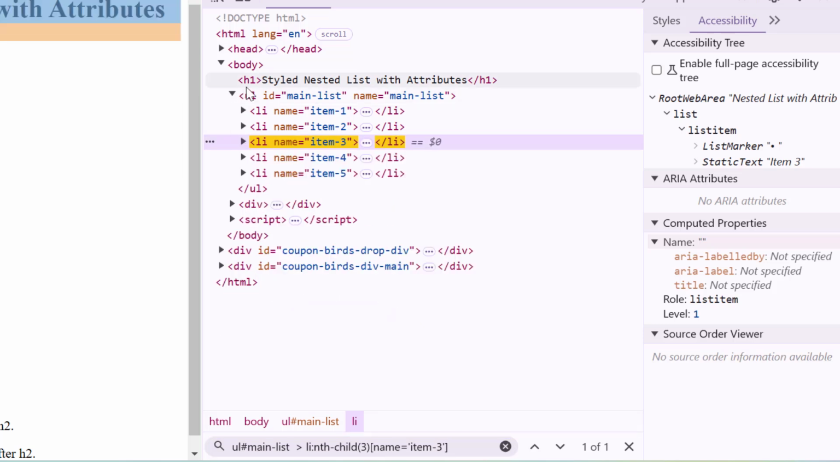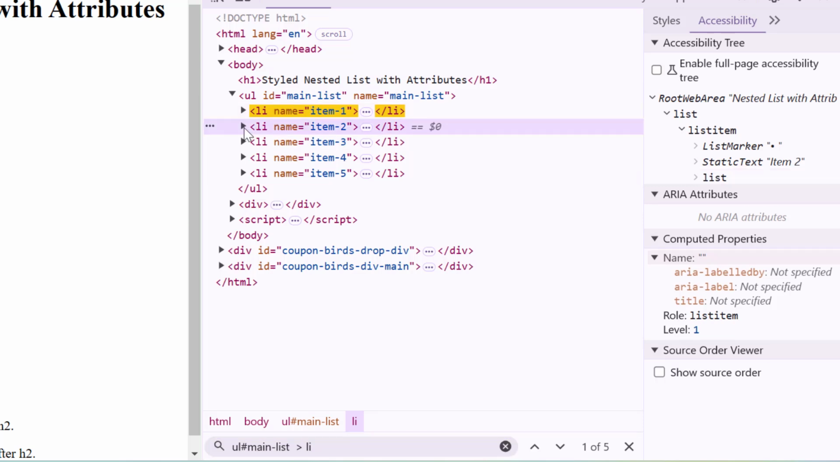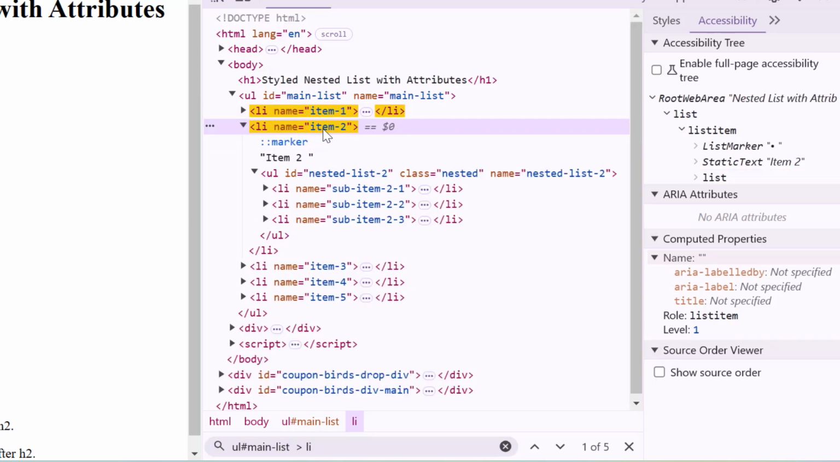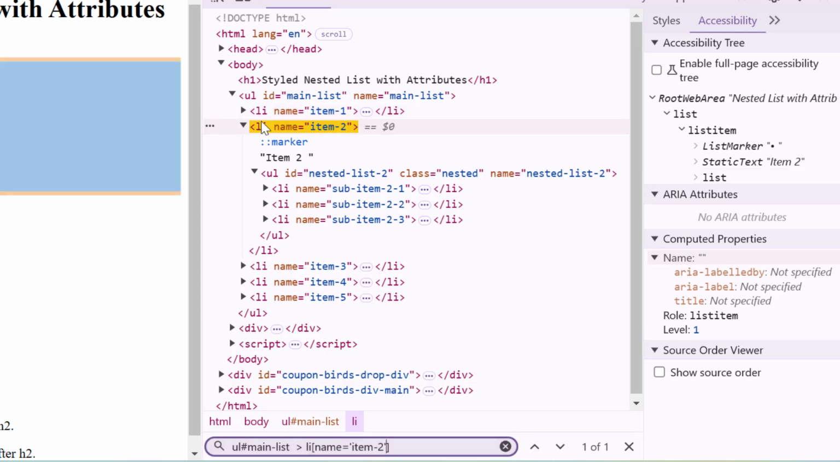So basically this UL has 5 children, and if I want to select a child which is adjacent to another child, for example, I want to select this li which is adjacent to this li. For example, I am going to remove this thing here, and as of now it is finding 5 elements, but I want to locate that li where we have name equal to item 2. So let me copy this value and here put the condition name equal to item 2. So it is highlighting the second li.